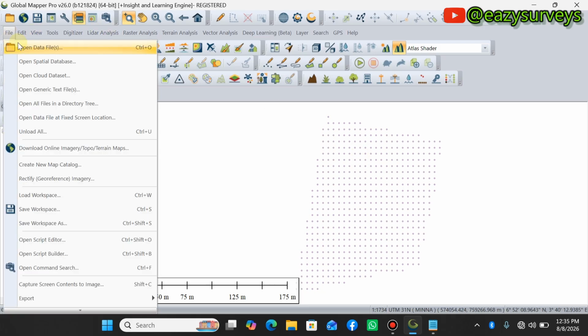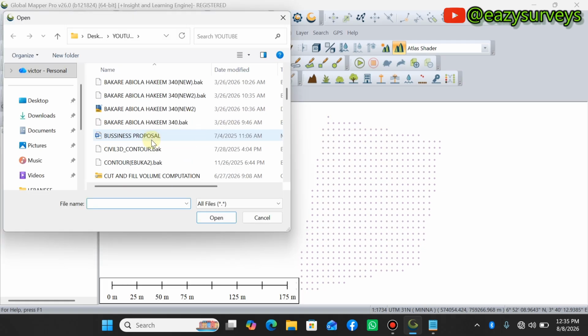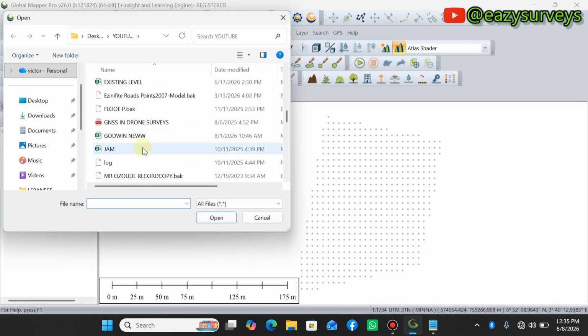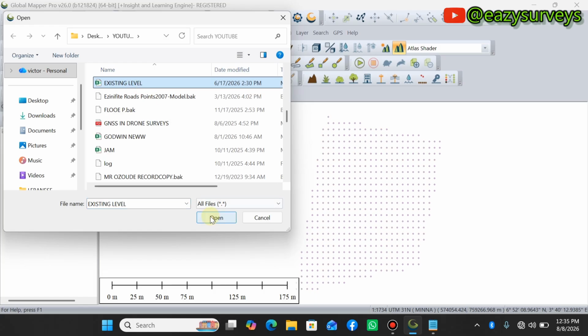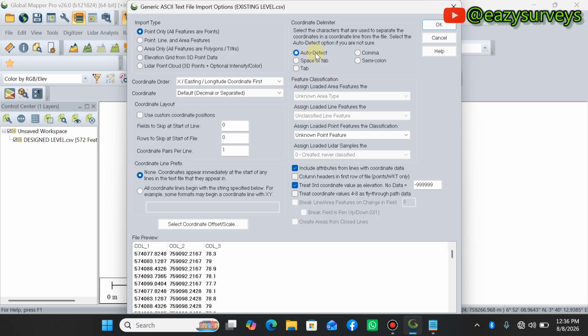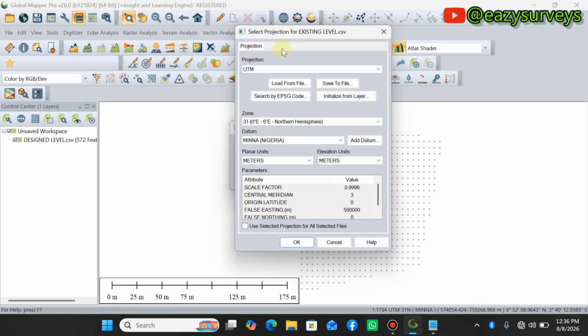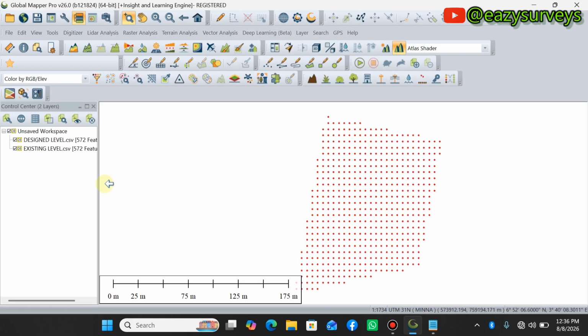Then the next is to click on file, click on open data files to import your existing level. So you select the file as well, click on open. It has been auto detected, then click on OK. Also the projection system is OK by me, click on OK. So we have the two data sets we'll be making use of, the existing and the design.